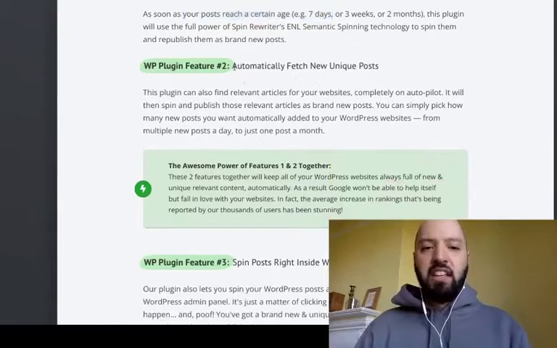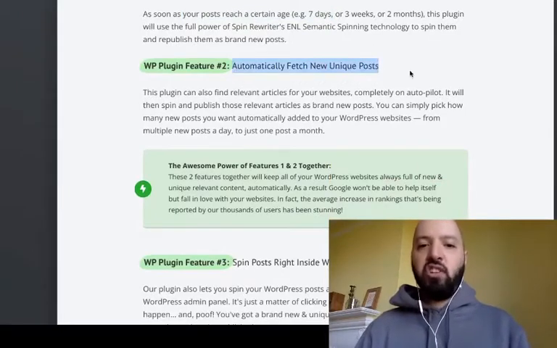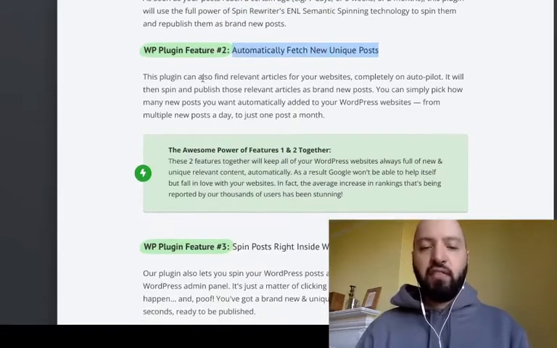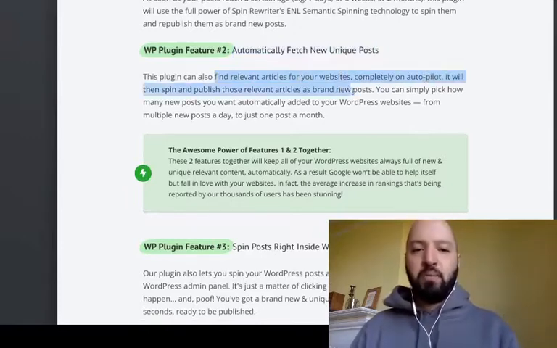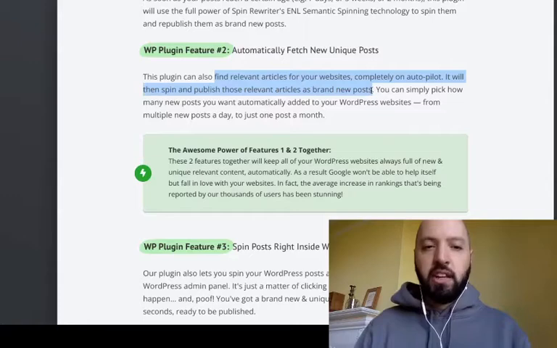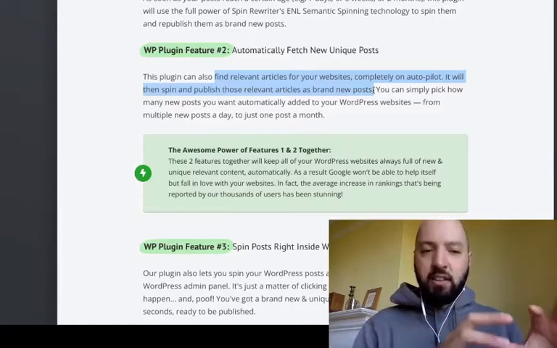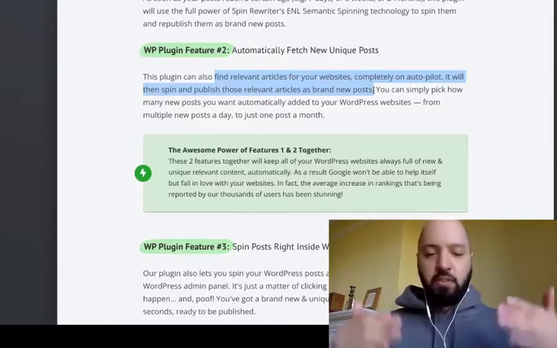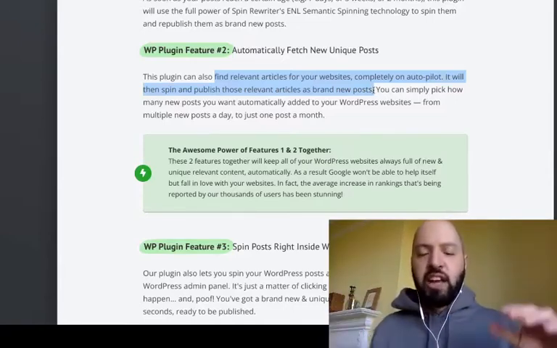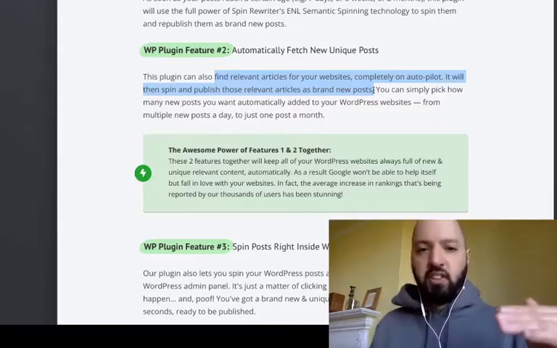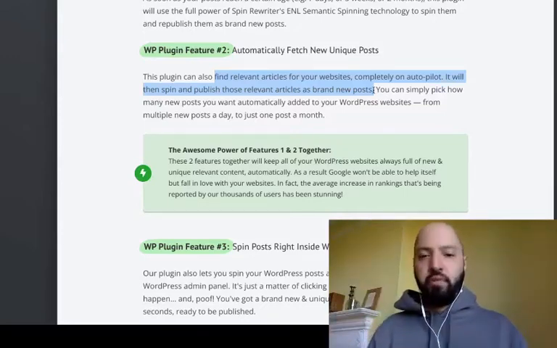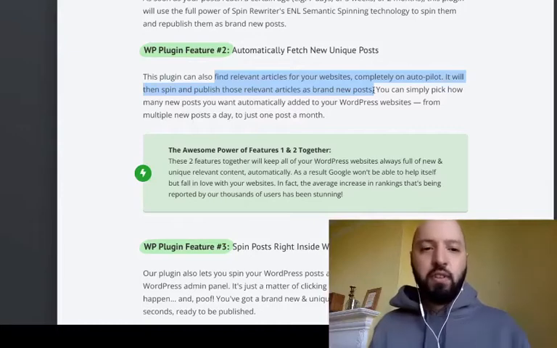Secondly, a really neat thing you can do is automatically fetch new unique posts. This plugin can find relevant articles for your websites completely on autopilot. It will then spin and publish those relevant articles as brand new posts. Now, you saw already a little earlier in this Spin Rewriter training that I showed you how you can connect to Big Content Search, this massive library of pre-written articles. That's what this plugin connects to.